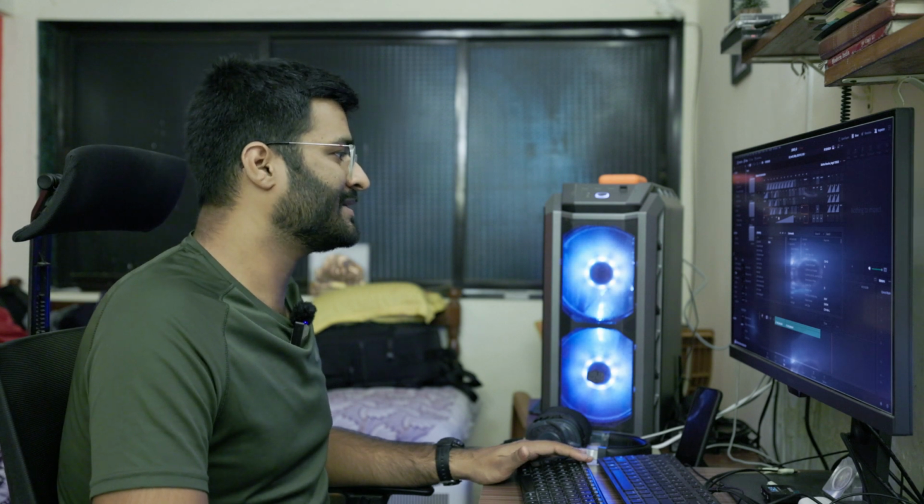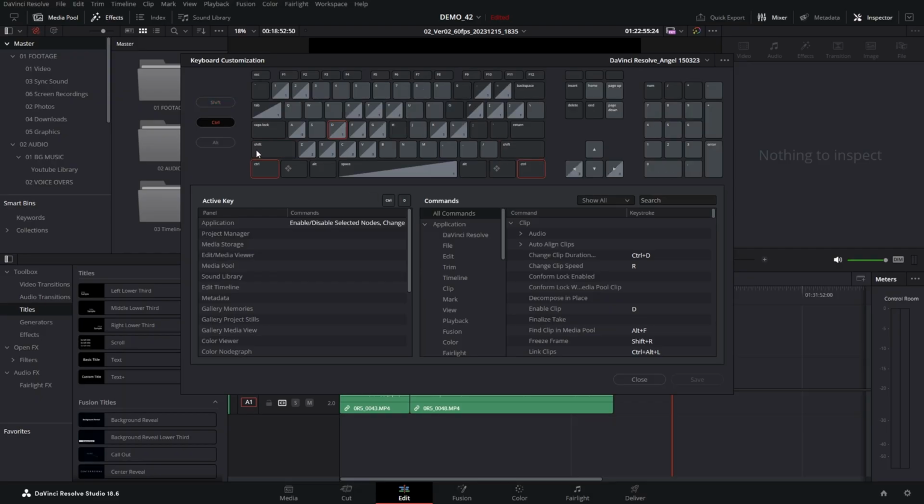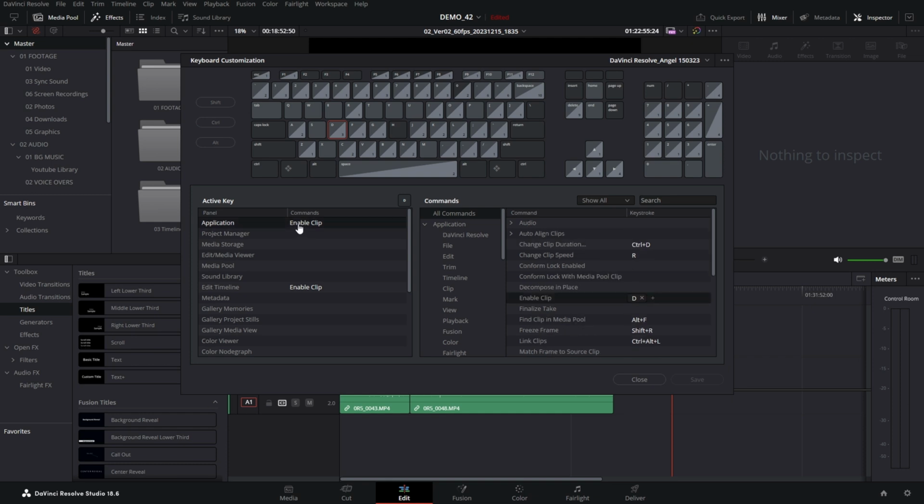This is also very helpful to change these shortcuts. For example, let's see D again. Let's unselect all of them again. With the D key selected, let's click on its function, enable clip. It will take us to the exact folder structure. Here we have the enable clip option. We can now press the X button and change D to whatever we want.